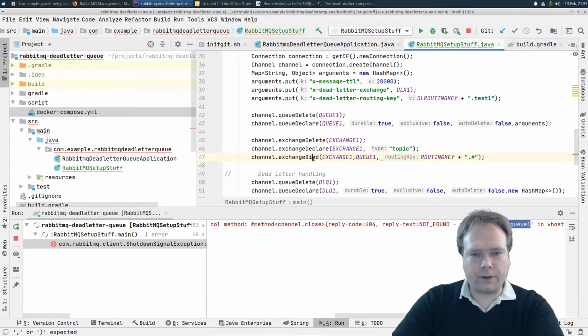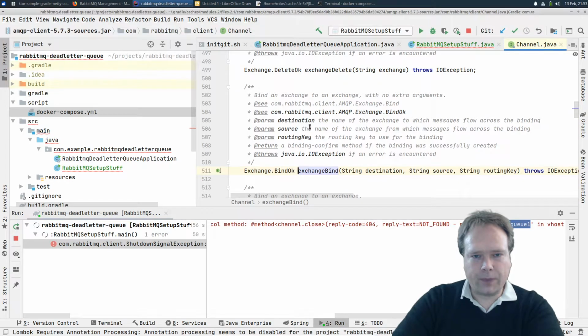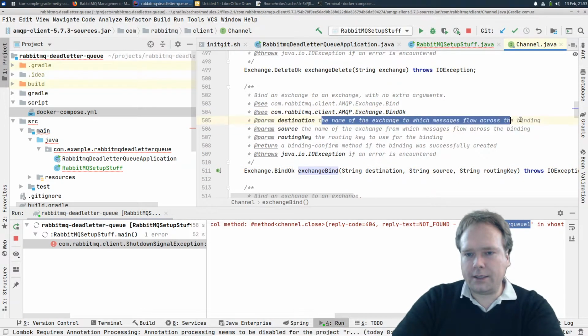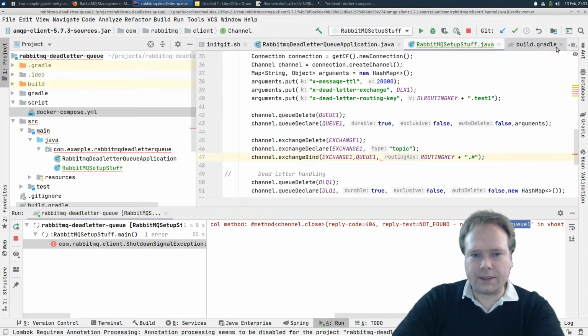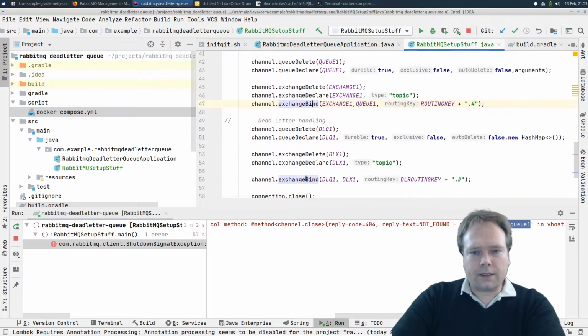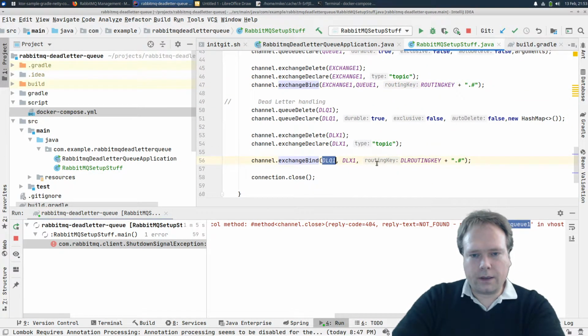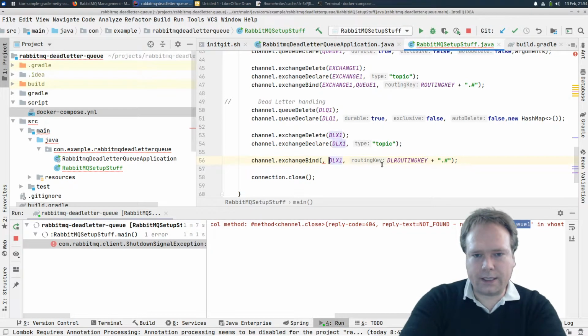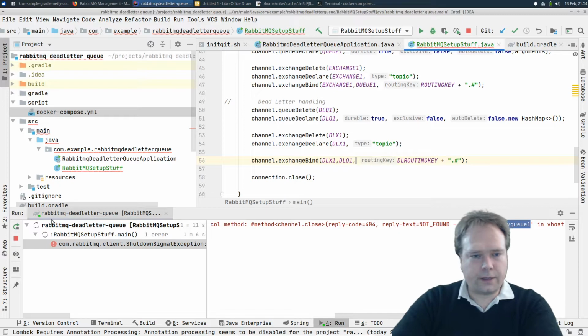Q1 right here, or we could also go read about it, of course, what does it say here. Destination, the name of the exchange. Ah, yes. So that was the name of the exchange. So let's also change it right here. The LX1, that is the destination. And this is the source, apparently. Then let's just run again.